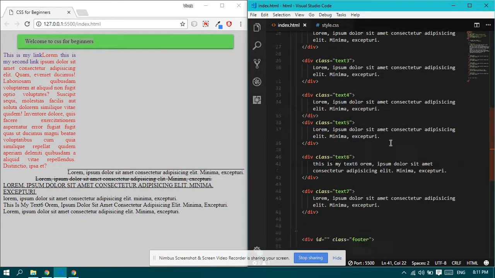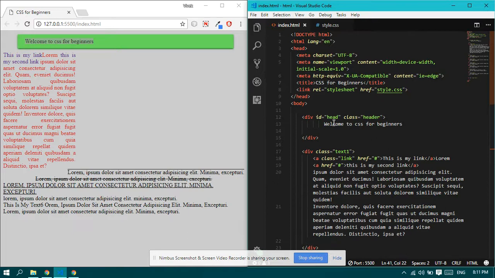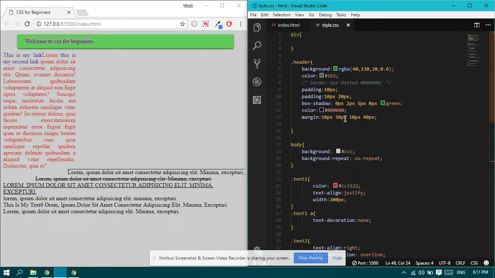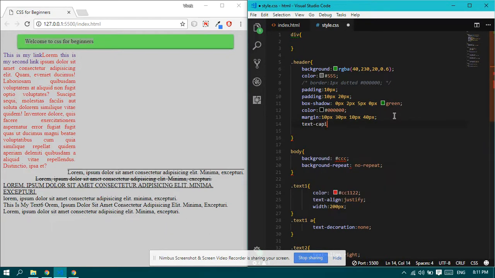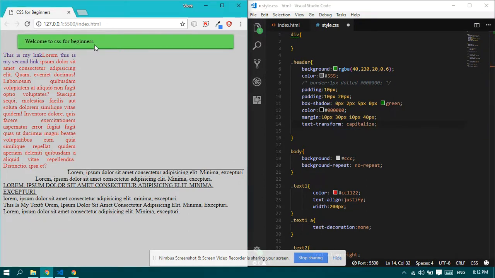I'm just going to show you here in the welcome header class. Come to the header class and type text-transform: capitalize. I will see all the starting letters of the text will be capitalized.